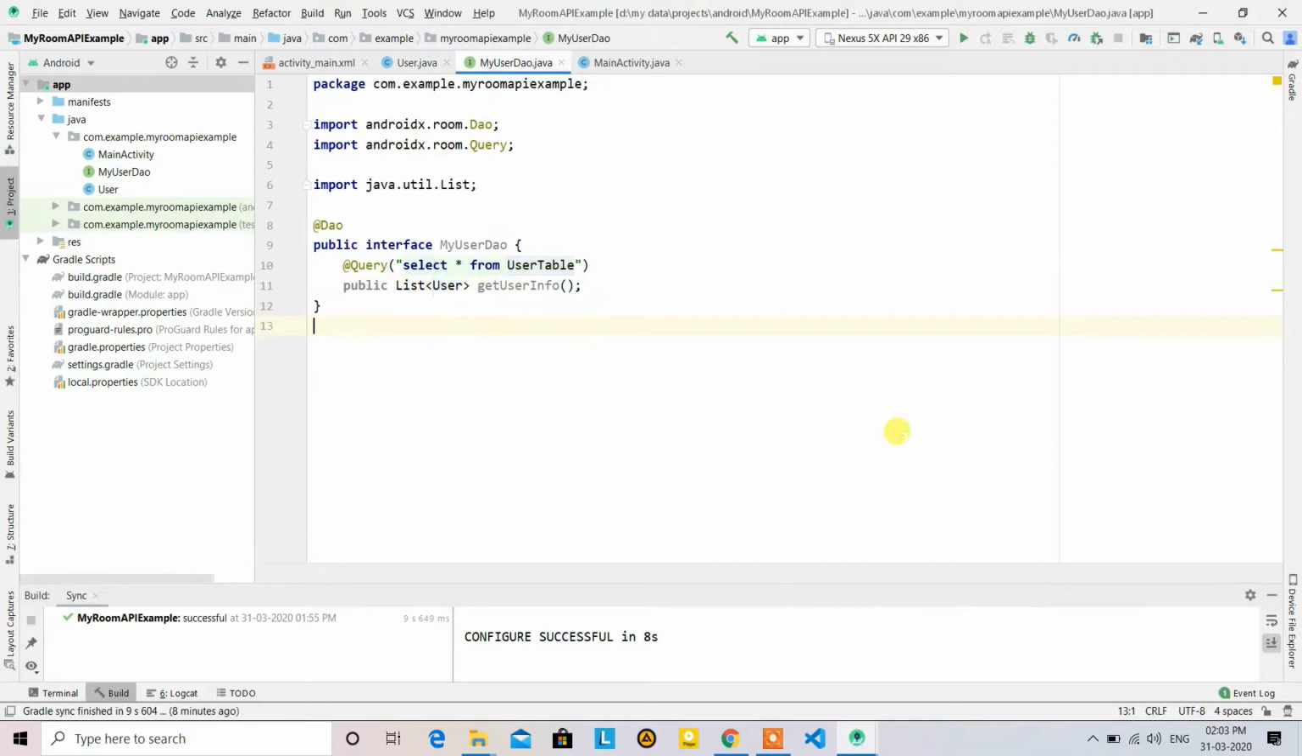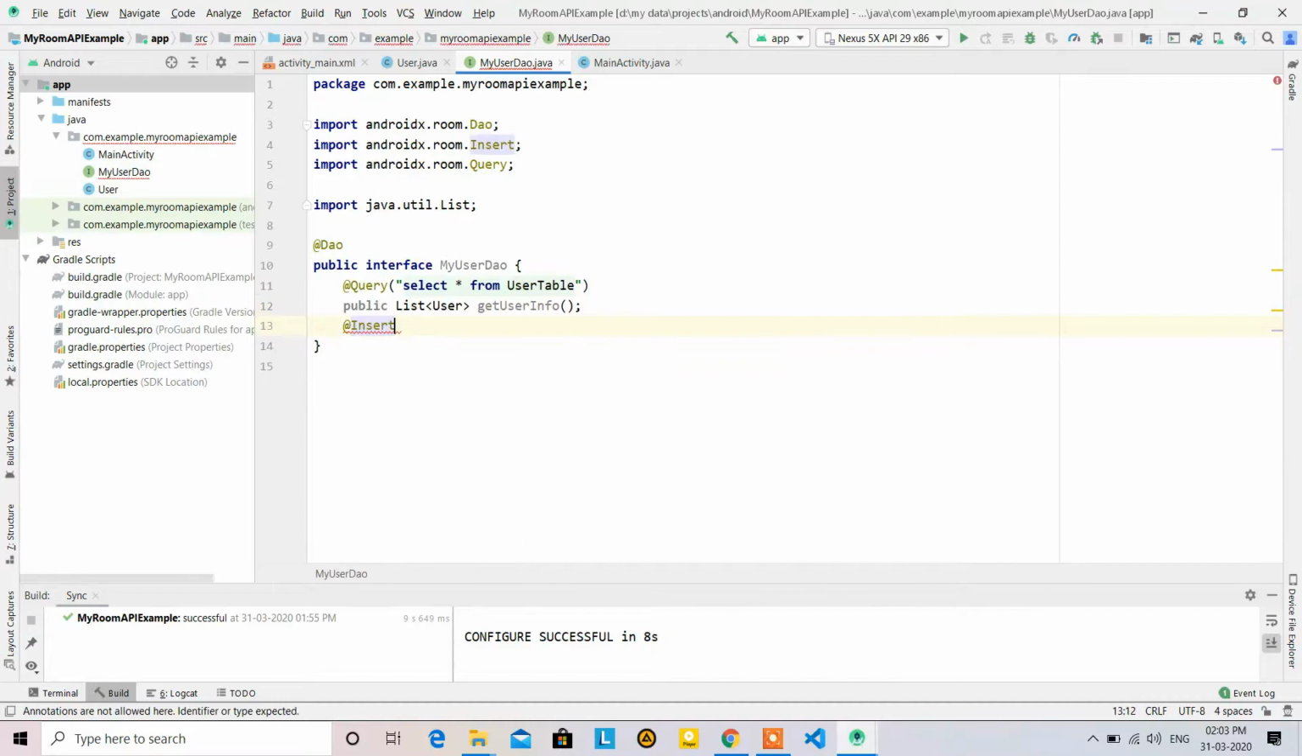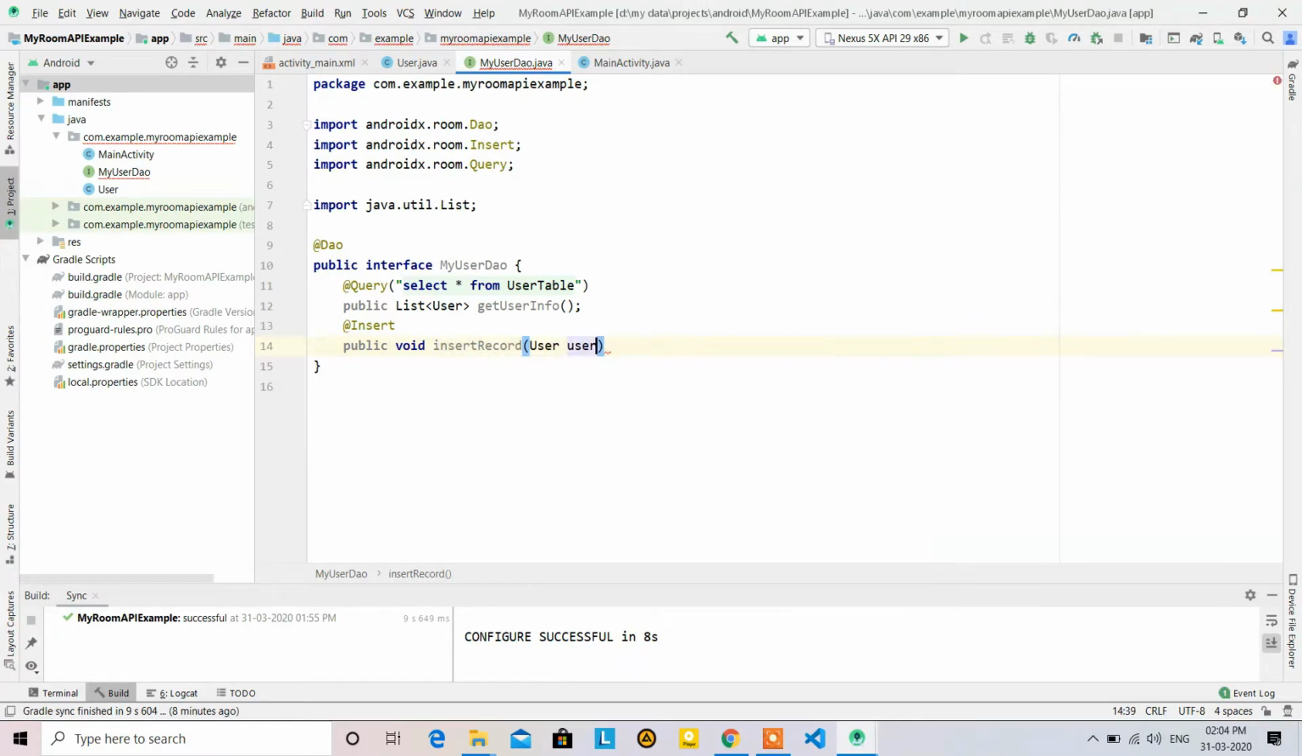Okay, so this, if you see, is only for reading right now. Now if I want to insert, because I want to insert the record also, so I have to put here insert and a new method, public void insertRecord, and here I have to pass the user. User is the class name which you want to insert.